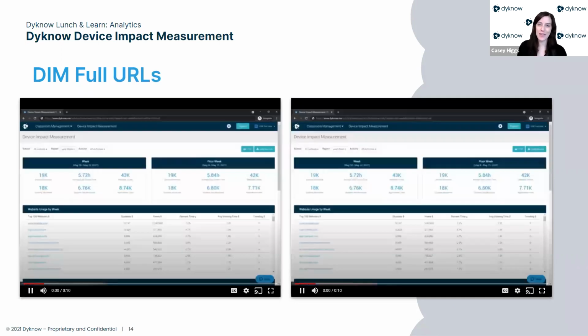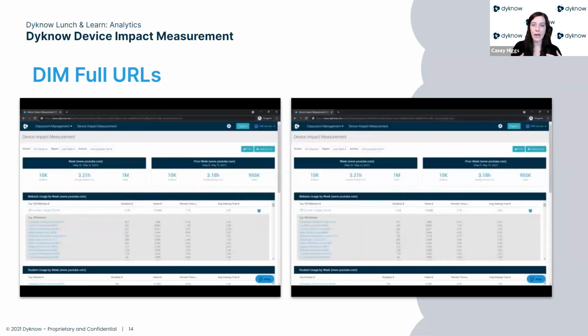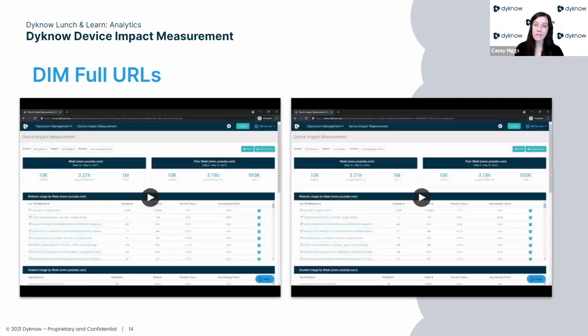So also like the class history feature, device impact measurement allows you to drill into specific activities. And since the data here is aggregated by school, you'll not only be able to see which schools visited which websites, but you can go even further and see which of those students within those schools viewed those particular websites as well.